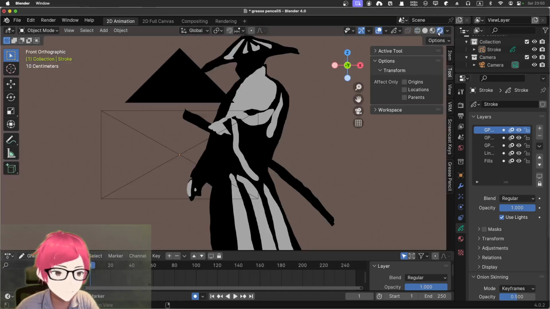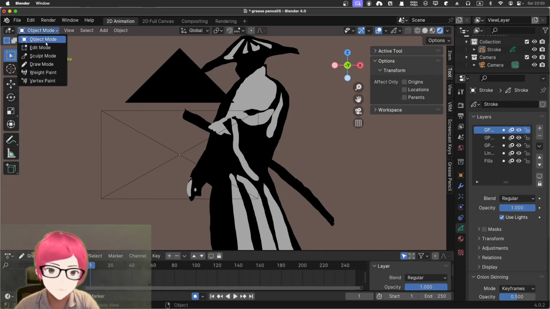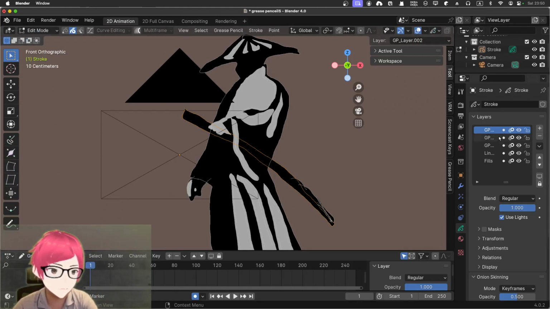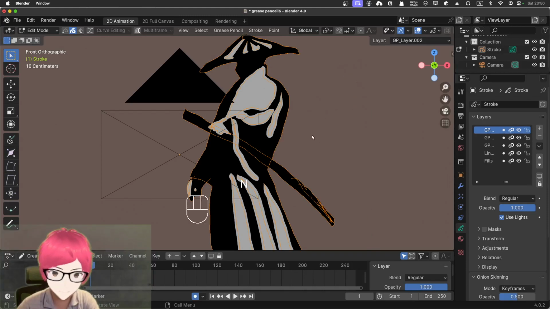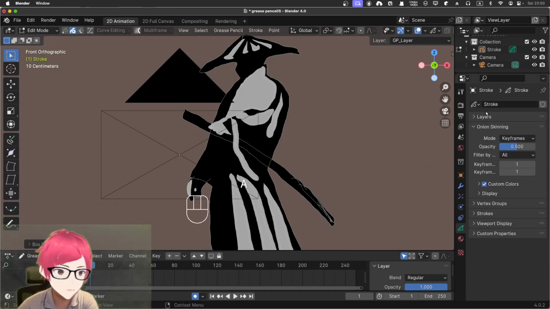For example, if you already drew an amazing drawing, but you want to fine tune it a little bit, I often just go to edit mode, select a specific layer, and select everything by using A. I'm going to get the screencast keys out so you can see it more clearly. So just go to edit mode, choose a specific layer, and then press A to select everything.